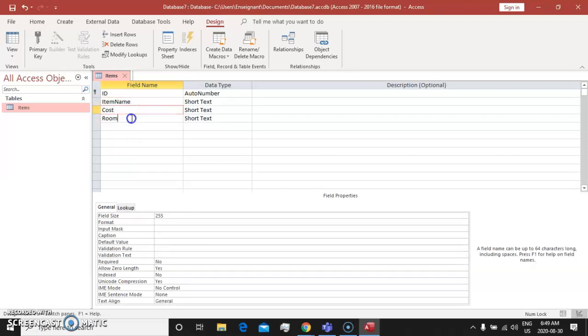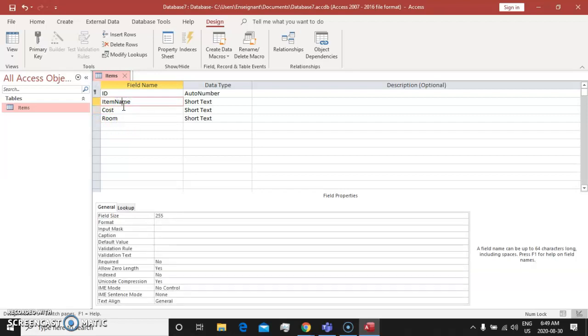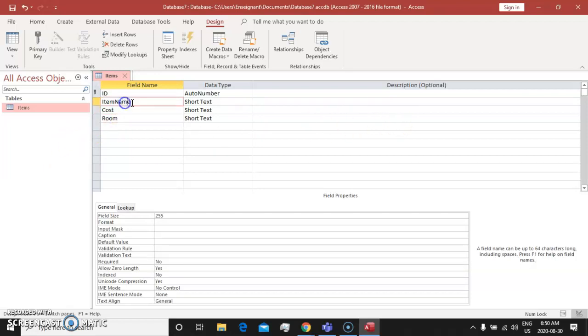Okay, and it turns out that we need one of these names here, or one of these columns, one of these fields, to uniquely identify the item. So can the item name uniquely identify it? Well, I have a chair in my bedroom, and I also have a chair in the living room. No, that doesn't uniquely identify the item. How about the cost? Well, certainly not the cost and not the room either.